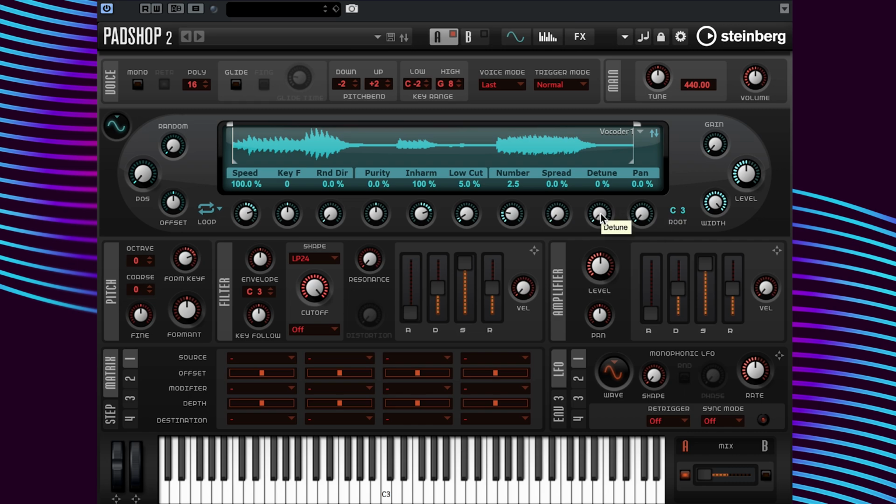What's nice to do with the position spread is to spread the number of voices value that we just changed, because this is a function that spreads the playback markers. I'm going to show you what it sounds like when I change this setting. Yeah, very cool. Okay, I changed the sample.